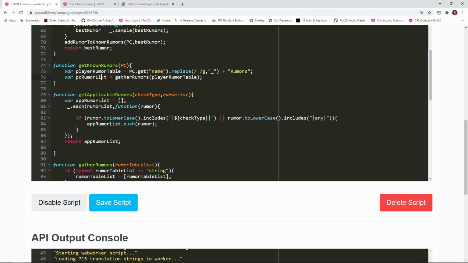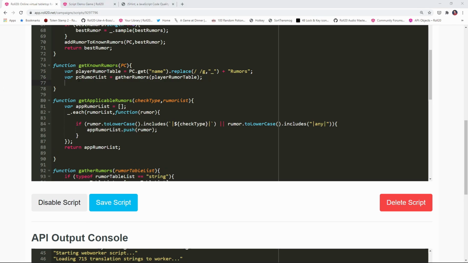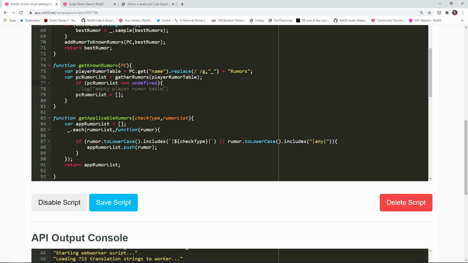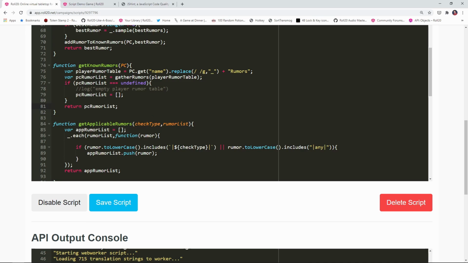All right, so we've got our PC rumor list now. So that's going to be an array of the rumors that the player currently knows. And what we want to say here is if that is empty, right? So if the PC rumor list comes back as undefined, so there were no rumors to return, then we're going to say that the PC rumor list is just an empty array, and then we'll return that list of rumors. So we got back no rumors here. We're going to return an empty array. But if we did get back rumors, then we return the array containing those rumors, just like what we did when we were getting the known rumors from the NPC token. So that gets us the rumors that the player currently knows.